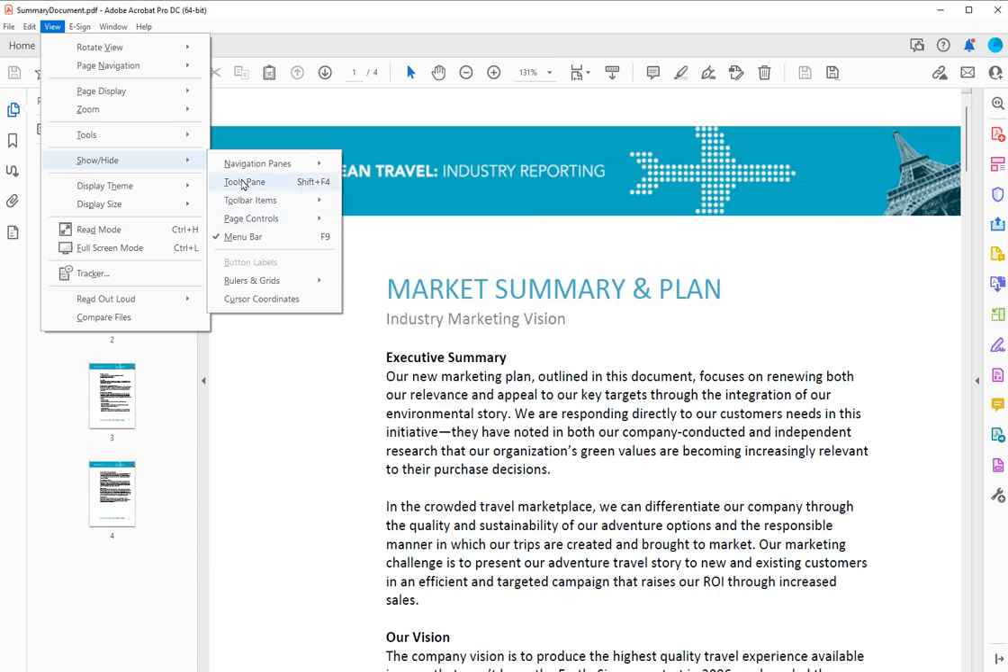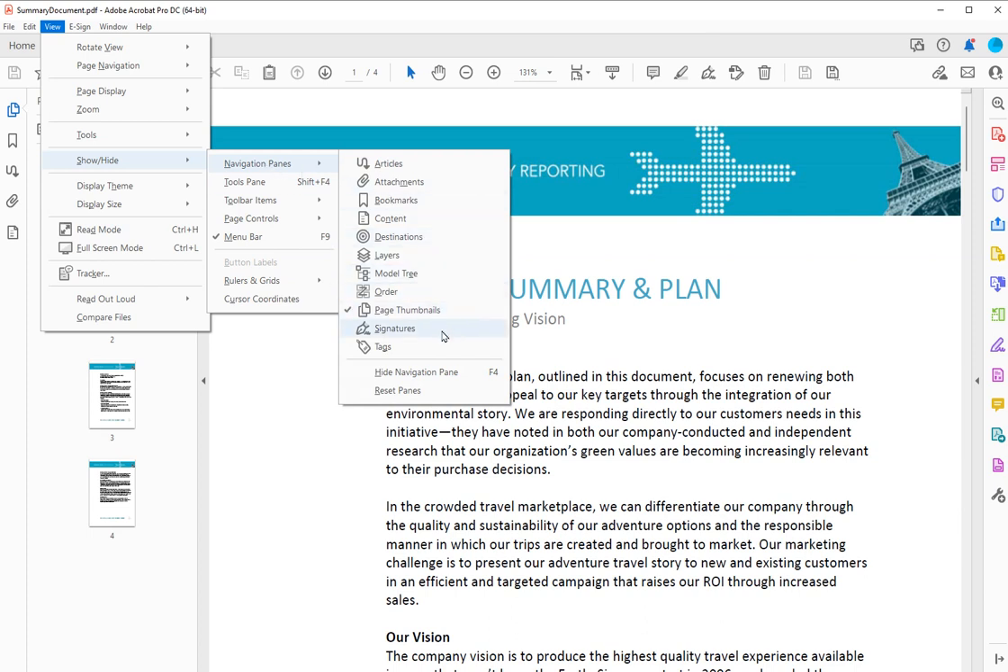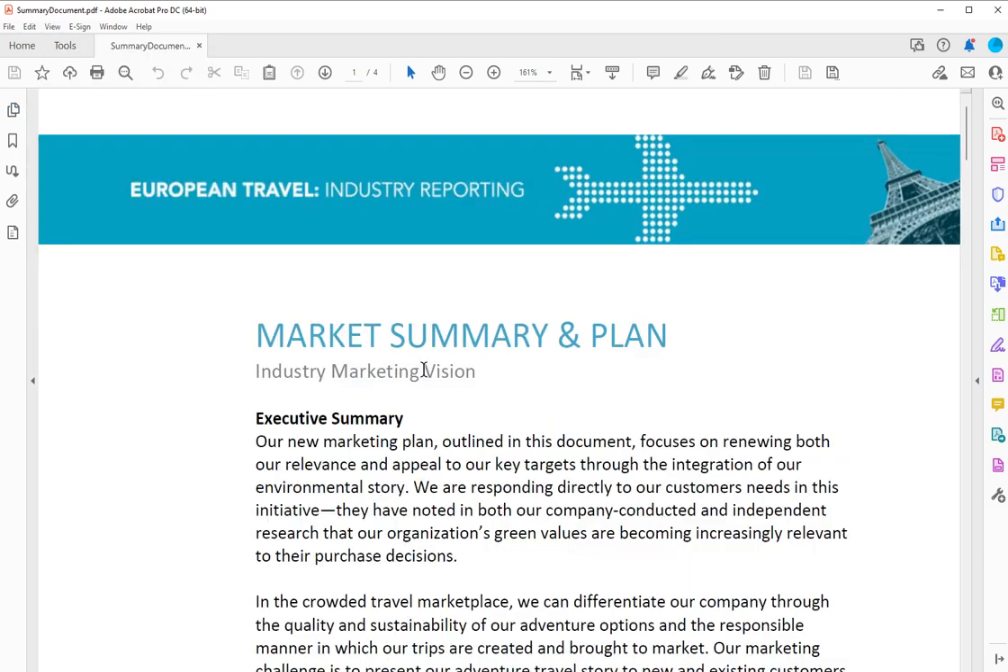We could also hide the tools pane, which we now know is on the right hand side of our screen, and that would be the shortcut key Shift F4, or just by clicking this option you would hide the tools pane. But when it comes to the navigation pane, you can show or hide it using this menu option here. But you can see why the shortcut keys are really good in Acrobat. So F9 shows and hides the menu, F8 shows and hides the toolbar, and F4 shows and hides the navigation pane. So you could hide it that way, or just press F4 and bring it back again.